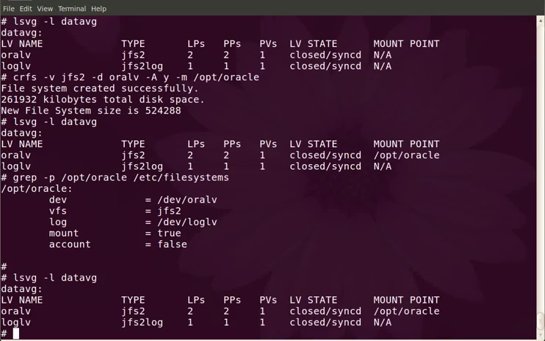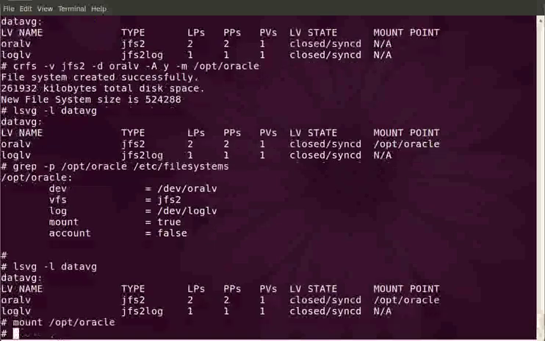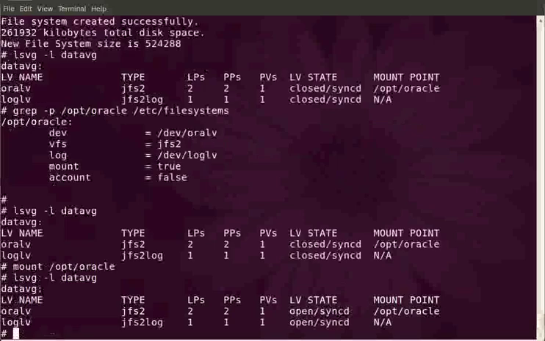So our database contains one file system and one log device. For mounting it, you can just say mount /opt/oracle. It will be mounted, and once you mount it, the logical volume status will be changed to open. You can see both RLV and log LV are in open state.